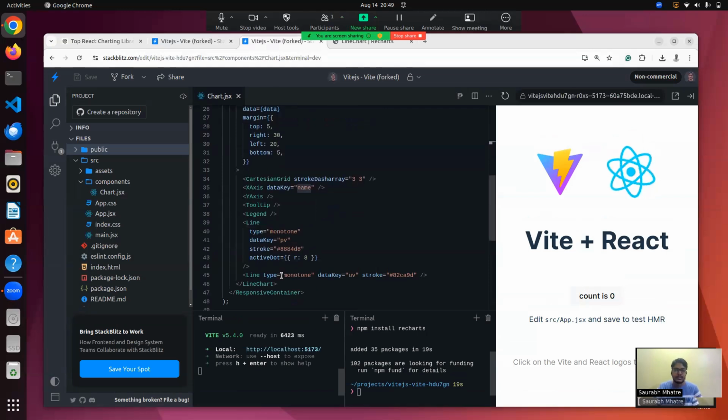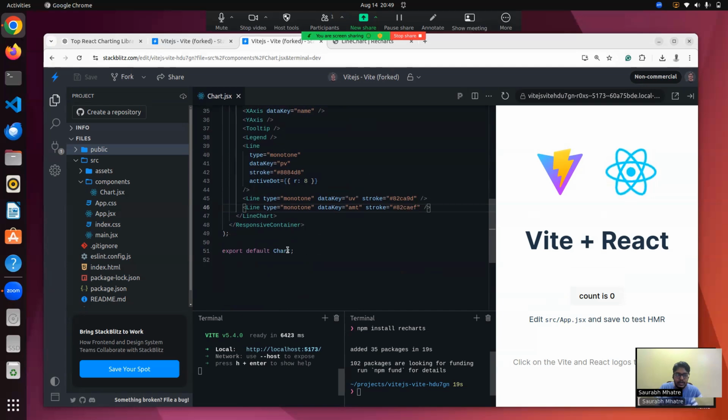So we have two lines here, which is the PV and UV. Let's add the AMT line as well, because we want the AMT line to be shown as well. So this will be AMT line because we have three values in our code. And let's just change this to some other code. Hit save. Now this is exported by default.